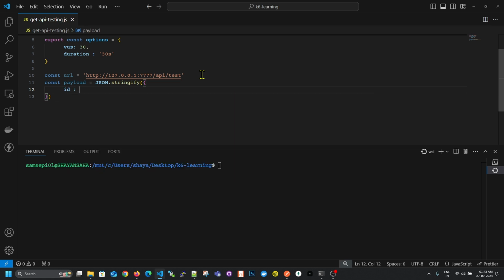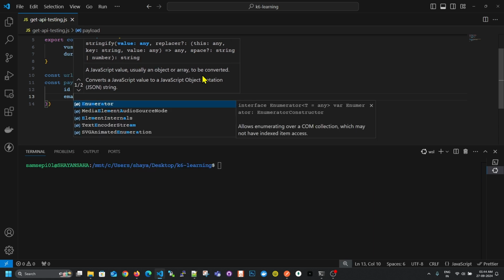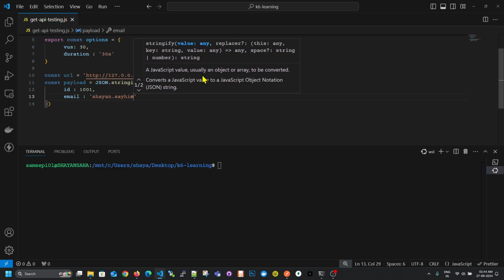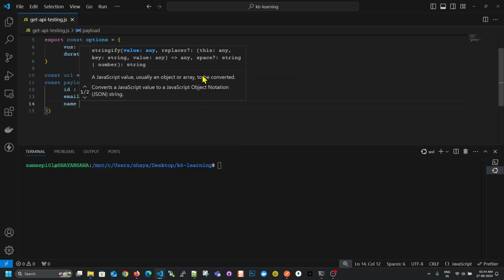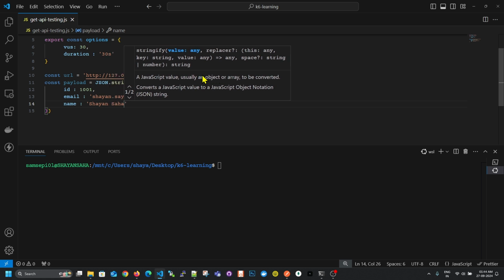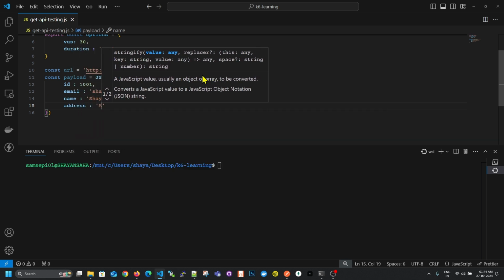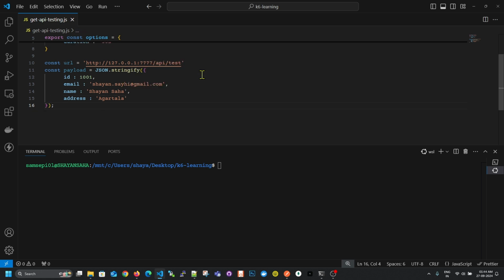Let's call this ID 1001, email shayan.sayhi@gmail.com, name Shayan Shah, and address is Agartala. Okay, so we have defined all our required variables.